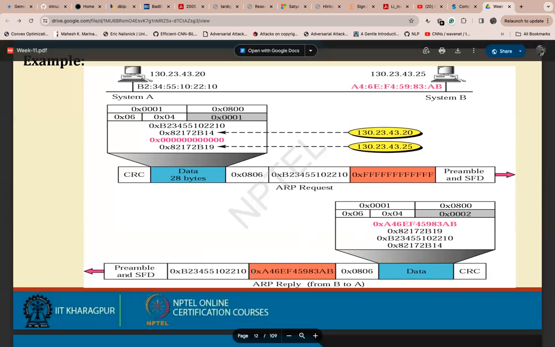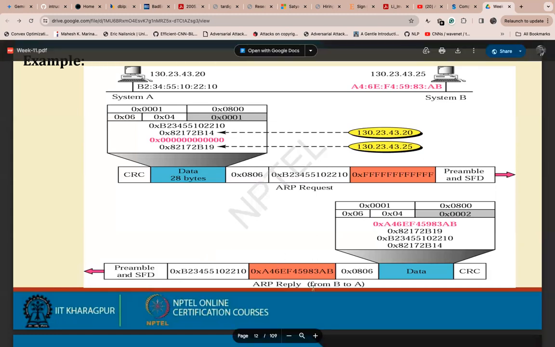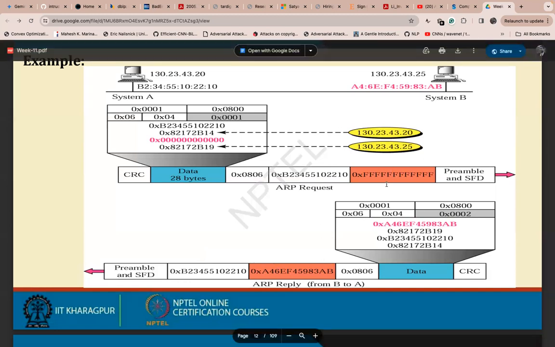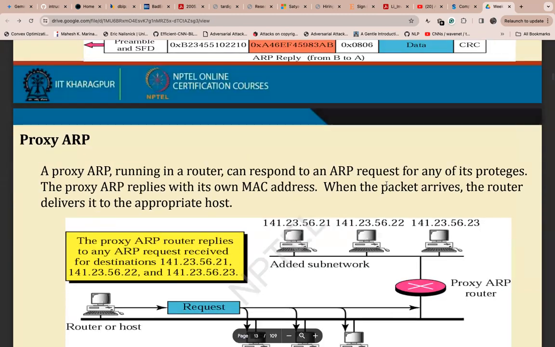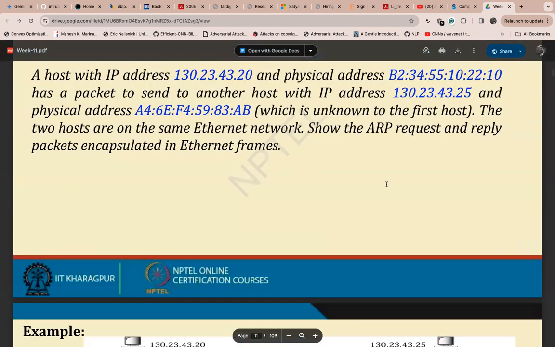Sorry, this is your source MAC and this is your destination MAC. The source MAC is now this and the destination MAC is now this. So this is an ARP reply from B to A, and it's a unicast. That's why you got the proper MAC address of source and destination. But here you got the broadcast address, right? So this is an example that you should note.